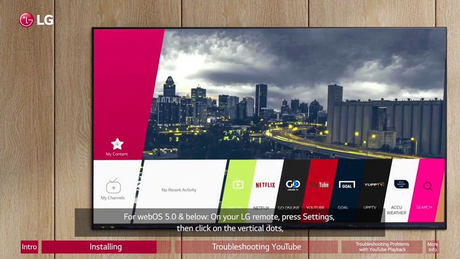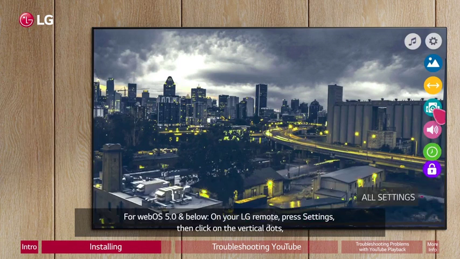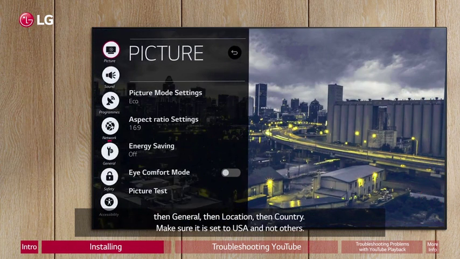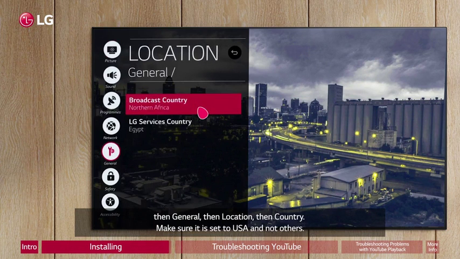For WebOS 5.0 and below, on your LG remote, press Settings. A remote control appears with the Settings button circled on the middle right. The user proceeds as described on the TV screen. Then click on the vertical dots, then General, then Location, then Country. Make sure it is set to USA and not others.